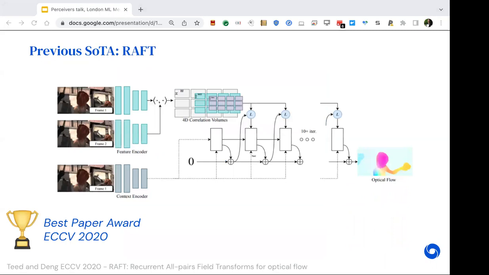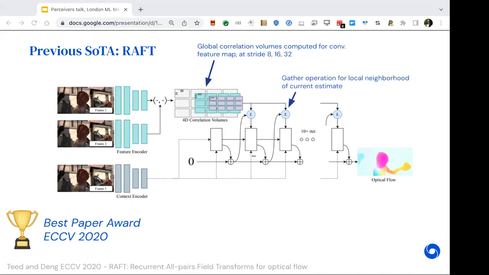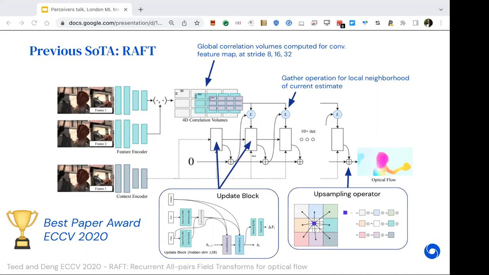So just to contrast, the reason that we applied this to flow was because flow is a subfield of computer vision that contains some of the most complicated architectures. So just for comparison, this is the model that won the Best Paper Award at ECCV a couple of years ago, called Raft. And it includes a ton of specializations for flow specifically. So including 4D correlation volumes in space and time, specialized upsampling operations, a bunch of local neighborhood gather operations, all of which are designed to specify the specific problem of flow.